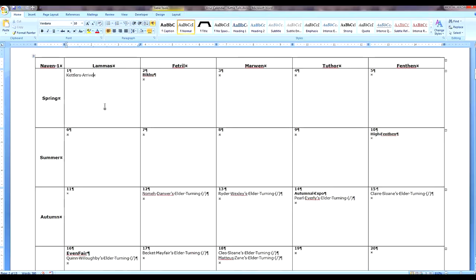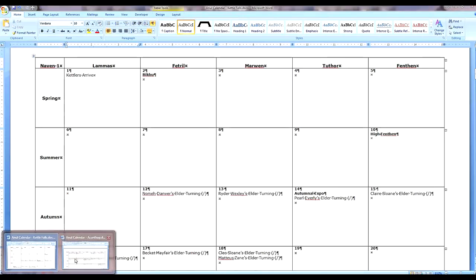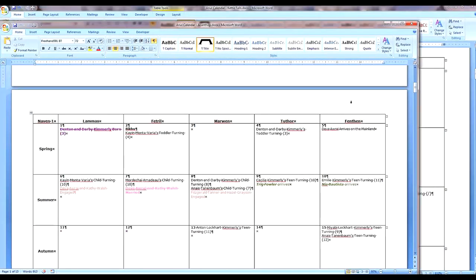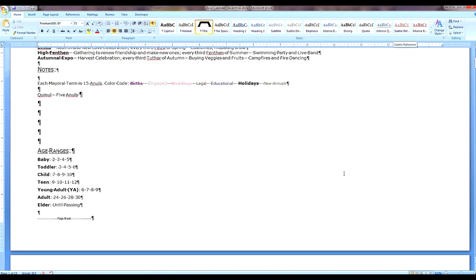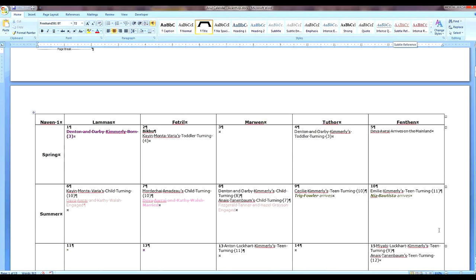Let's think of the Anuls as just kind of days. You can see it's laid out just like a calendar. These five Anuls are spring, summer, autumn, fall. It might be easier to get a grasp on it by seeing one that's already been played for a while. This is my calendar system for Acanthop. It's basically the same thing, the Acanthopian Anul calendar. This is a calendar that I've played for a while.